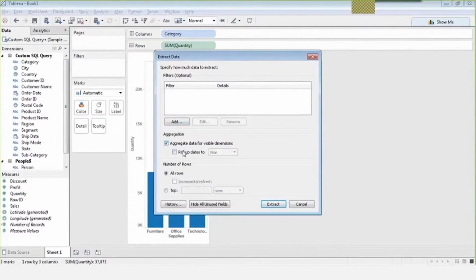You can click on aggregation and roll up the dates to year, to quarter, to month. You can select the aggregation. For the incremental fetch, you can choose the number of rows you want to allow, either all rows or just the top selected rows. Once you've specified all these details, you can click on extract.